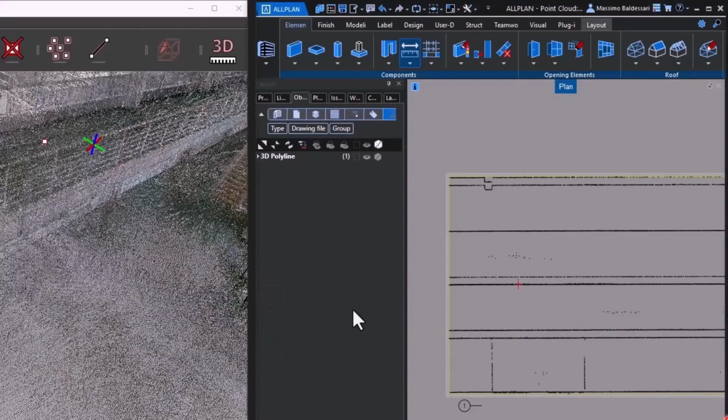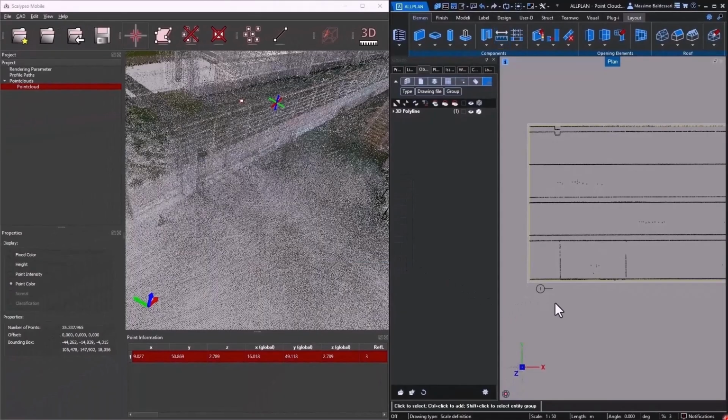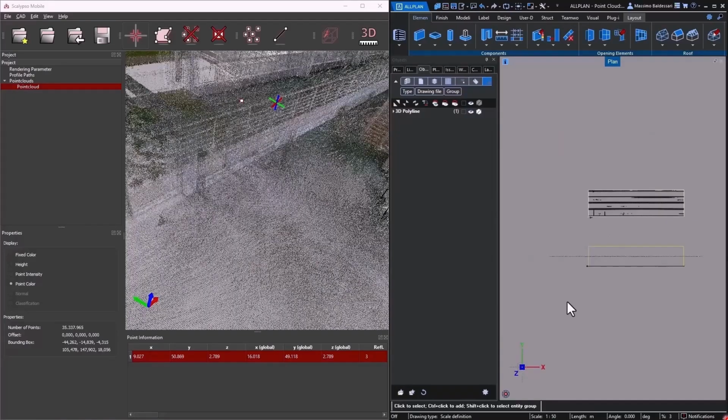Let's try to do the same operation on the second floor to find the same value, which is 3 meters. At this point, I can move this type of drawing to another document. Or if necessary, I can also delete it.